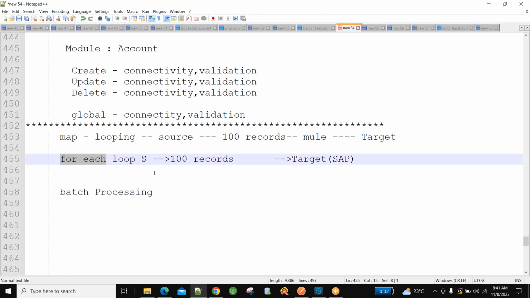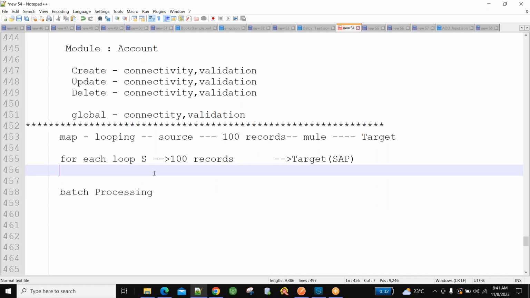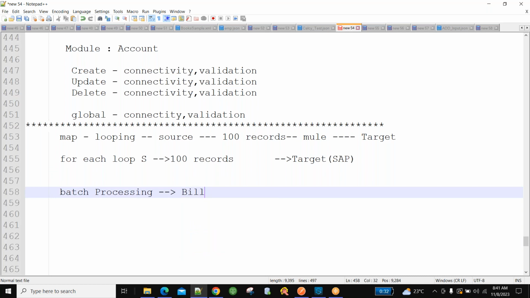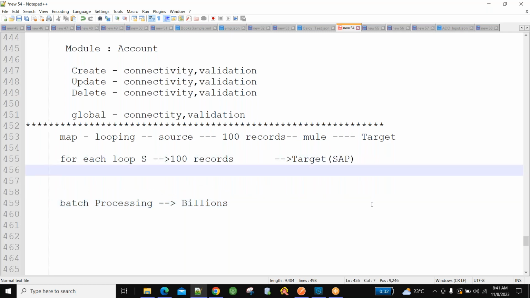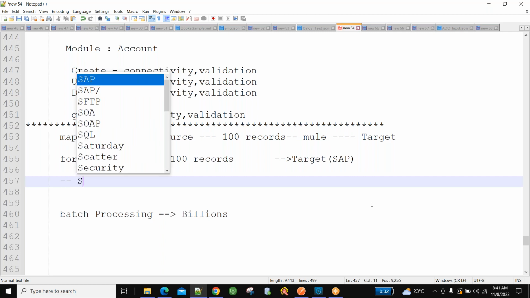For each can process only a few thousands or at most 1 lakh of records. But we will have a requirement like billions of records that I want to process at a time. In that case, we will opt for batch processing support. When more records are there and we want to process them, batch will come into the picture. Whereas for each is sequential.